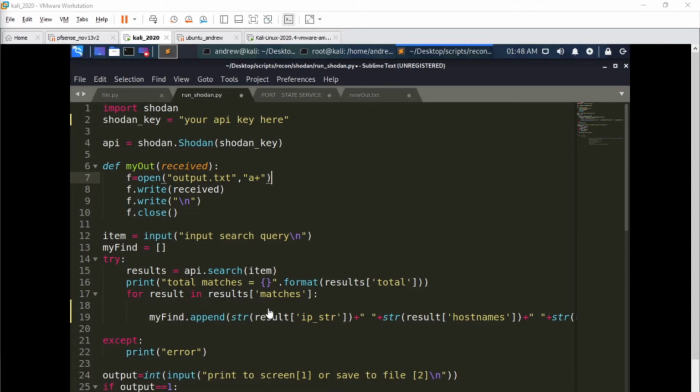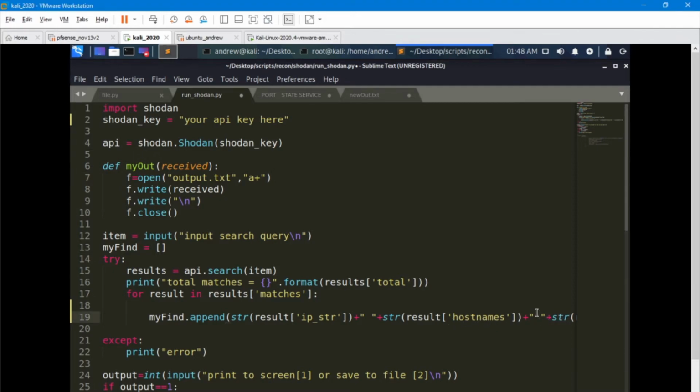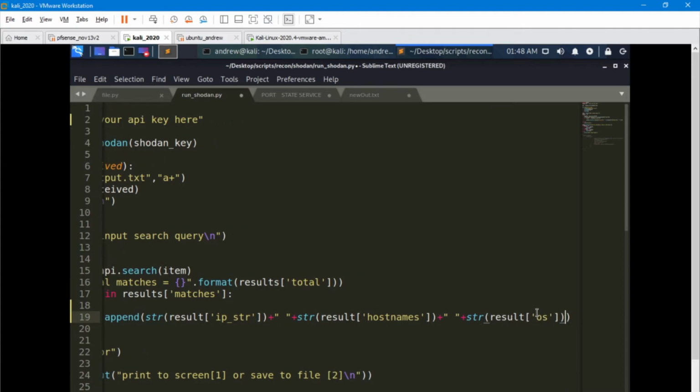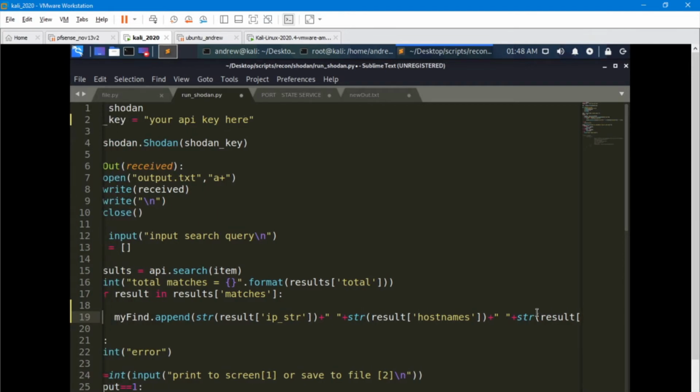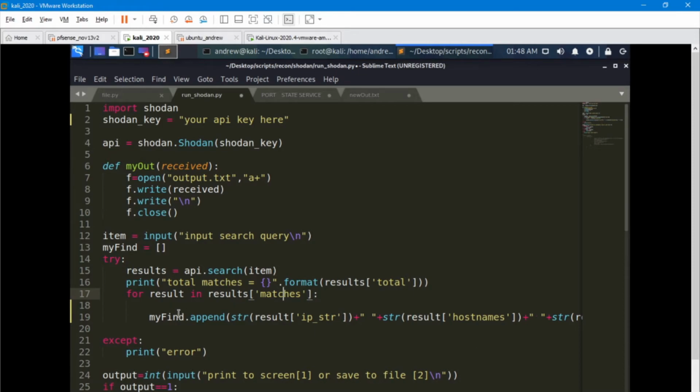And then over here, we're going to fill up this list with three particular things. So we've got our IP, we're going to have our host name, and over here we're going to have our OS. So I want to grab three things for each piece of information: the IP address, the host name, and the operating system. And if that doesn't work, then it just errors out.